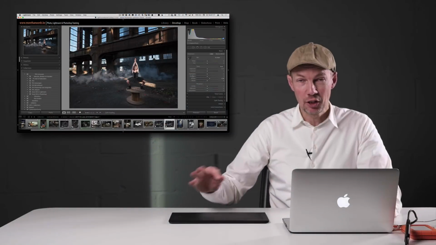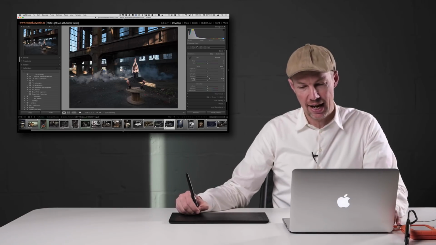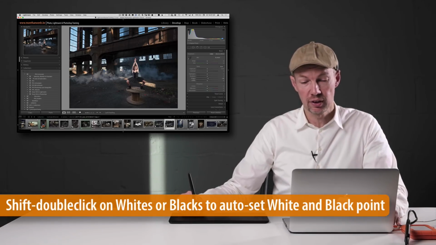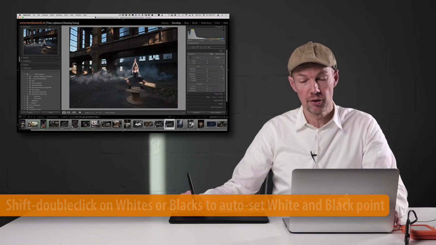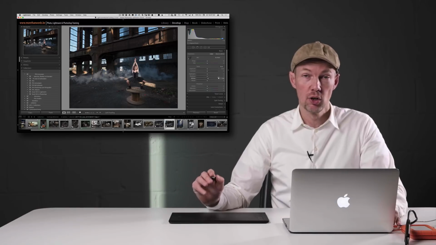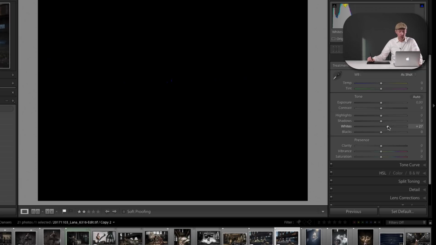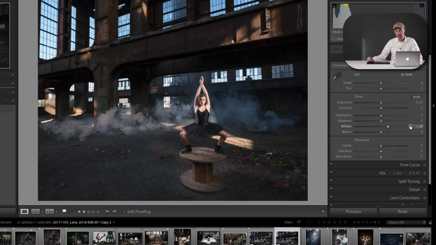By the way, it's not really in the theme of the Option shortcuts, but there's another shortcut that is handy to know. That is, if you shift double click on the white slider, it will automatically set the white point to the point where Lightroom thinks it is best. Now as you can see, Lightroom thought +8, and I actually judged that I don't mind a little bit of pure white, really those couple of pixels, so I wanted it to be a little bit further. The same goes for the blacks slider, by the way, and that is less common knowledge.